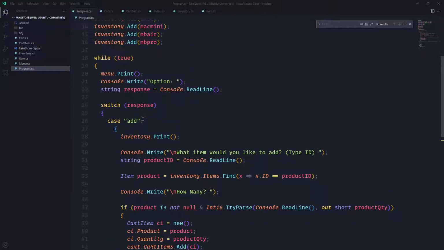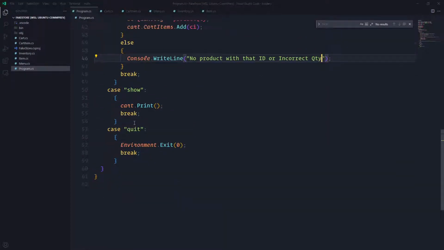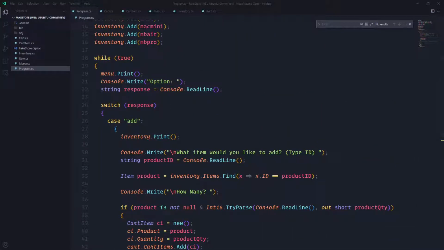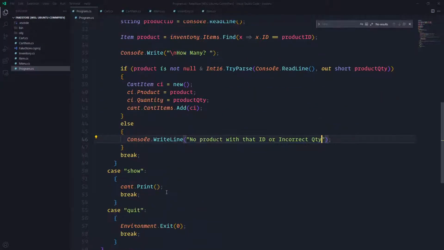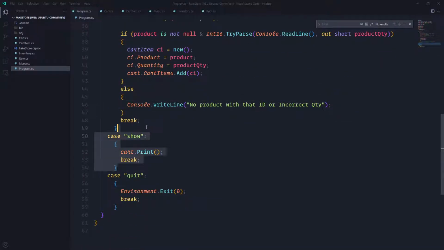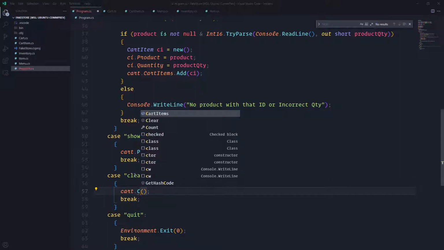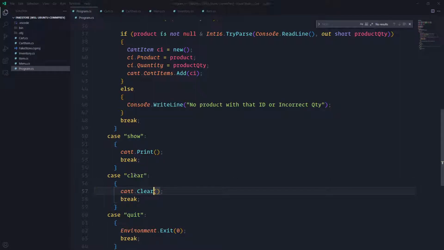Okay, so now we have the add function. We have the show one working. We have the quit, of course. Let's implement the clear one, and this should be simpler. So let's clear the cart. Let's actually copy over the show. Let's do clear, and this will be as simple as clearing the cart. I just pretty much delete everything.